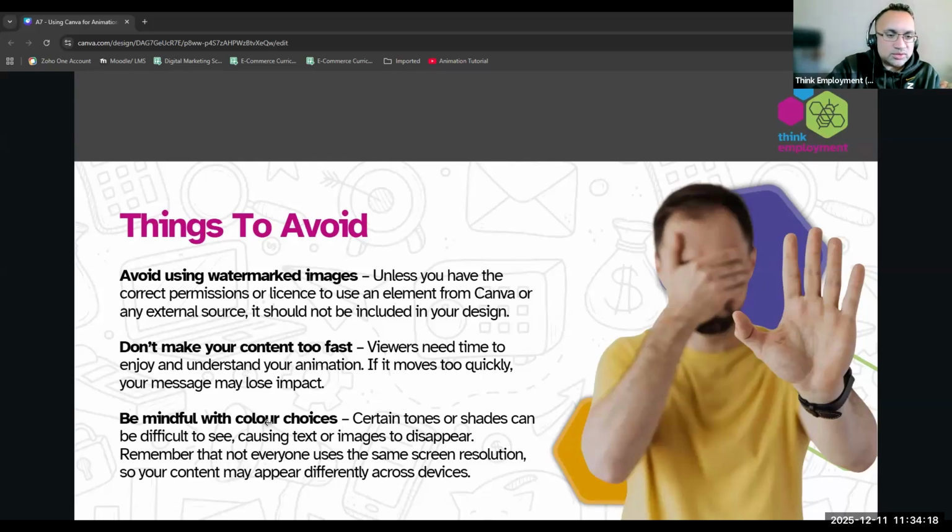Don't make your content too fast. Viewers need time to enjoy and understand your animation. If it moves too quickly, your message may be lost. Okay, so watch it, see if it makes sense to you. If things are moving smoothly, then think about exporting.